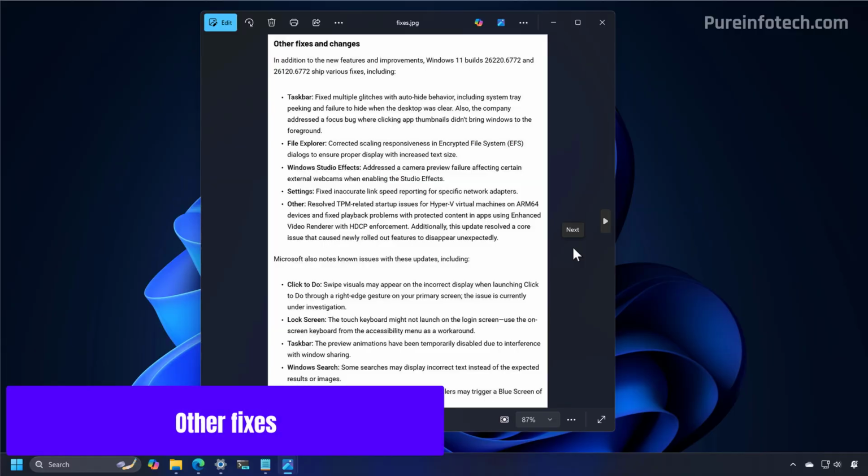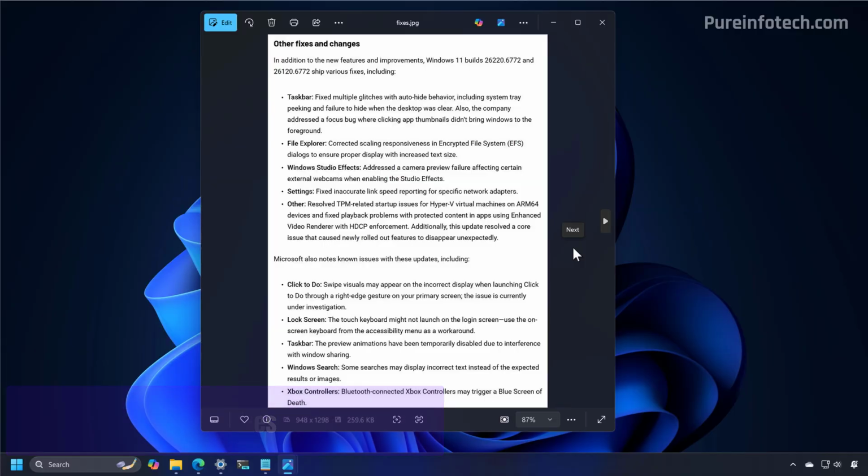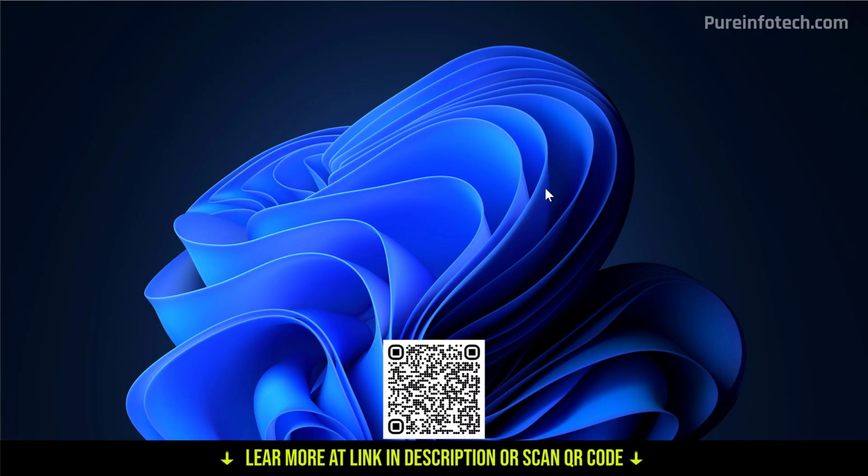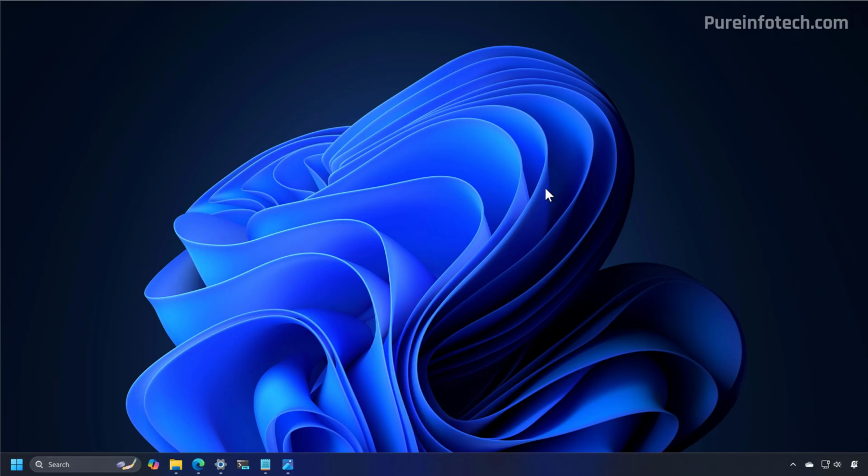As always, this rollout includes different fixes and known issues that you want to know before upgrading. Remember to check the link in the description to learn more details about this update. And that's it. Those are the biggest features and changes rolling out on Windows 11 build 26220.6772 and 26120.6772 for version 25H2 and 24H2.